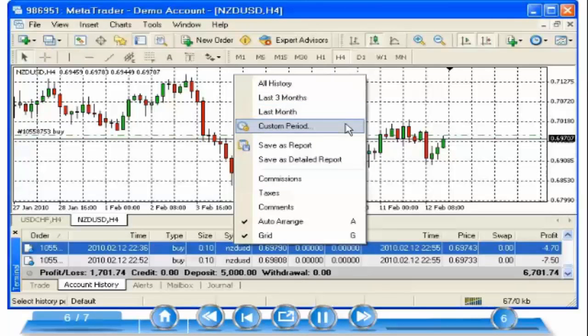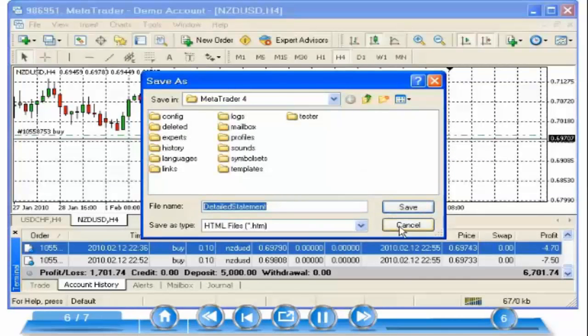To generate a report of the closed orders, right-click on the order window and select the desired time frame from amongst the options presented. Then, click on Generation of a Regular or a Detailed Report.